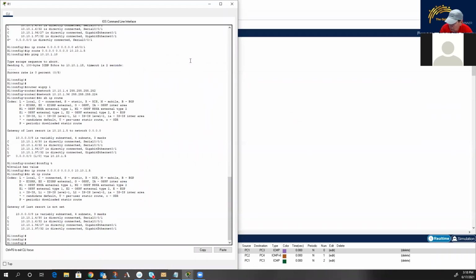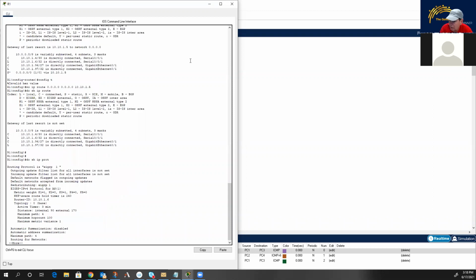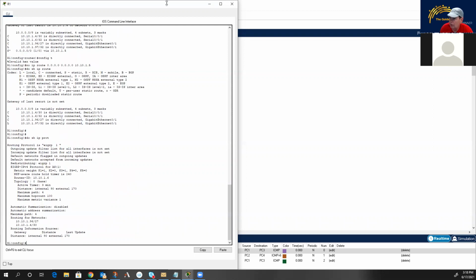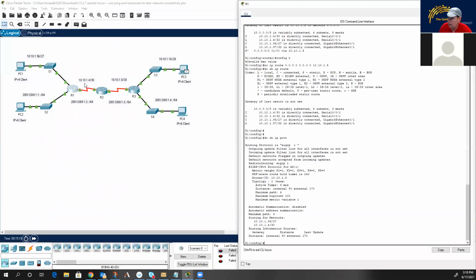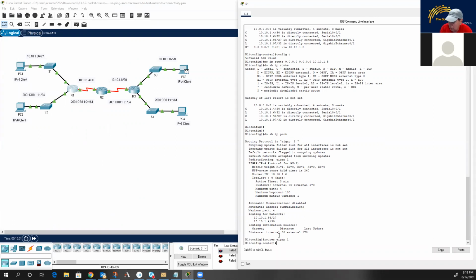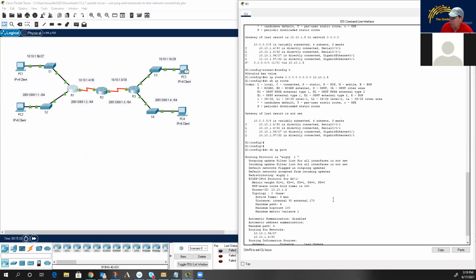So let's do a do show IP pro. Yeah, EIGRP 1, and I'm advertising those two networks. Let me pull this over here so I can see. So I've got 10.10.1.4/30, and I'm advertising 10.10.96/27. I forgot to do the network. Oh, they don't have one down there. Okay, they don't have it on the IPv6.